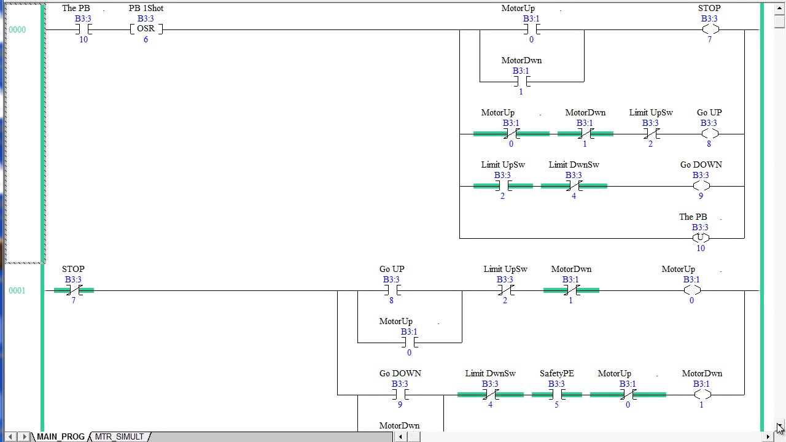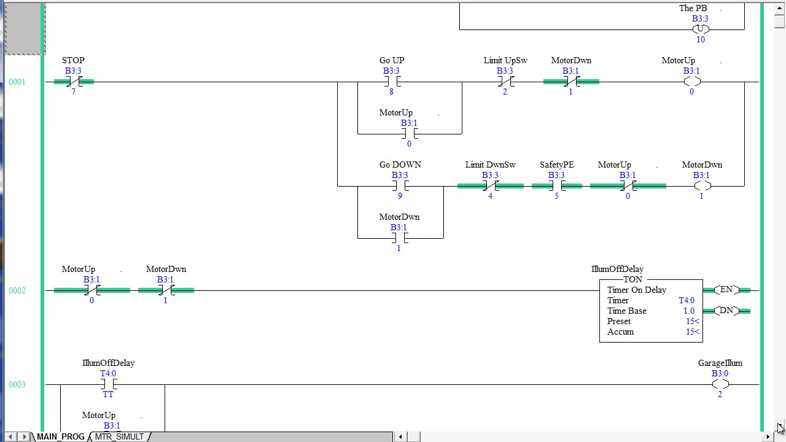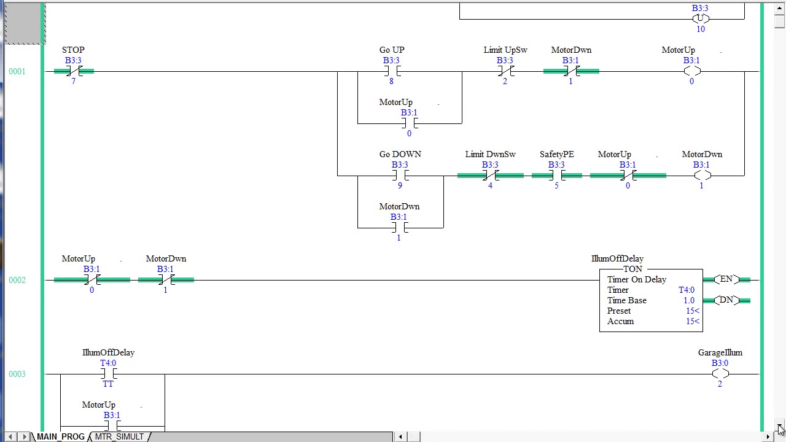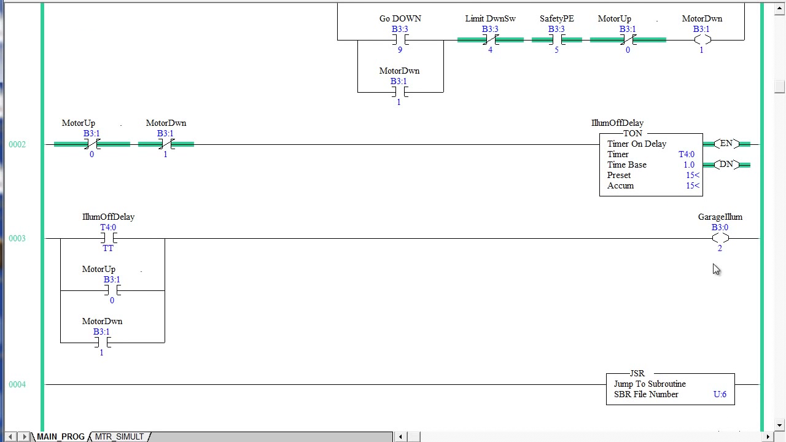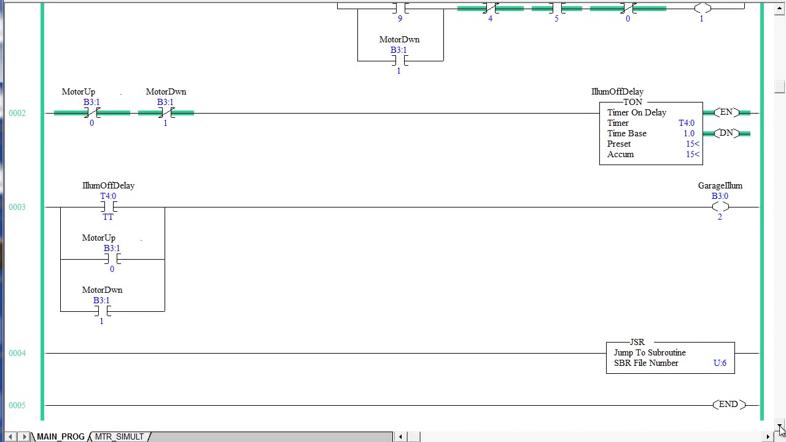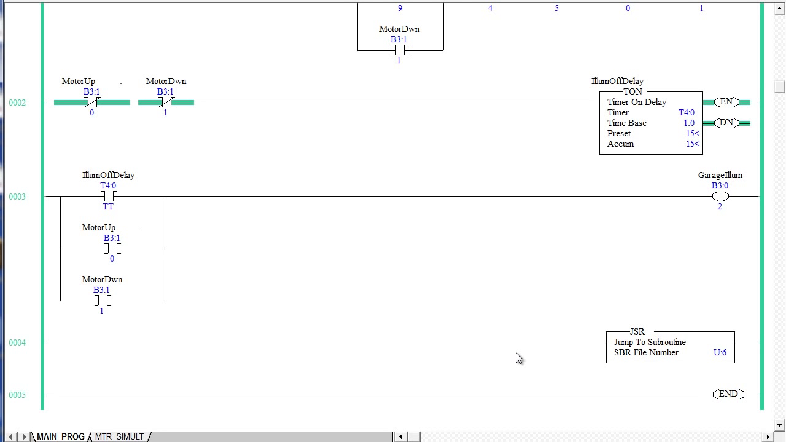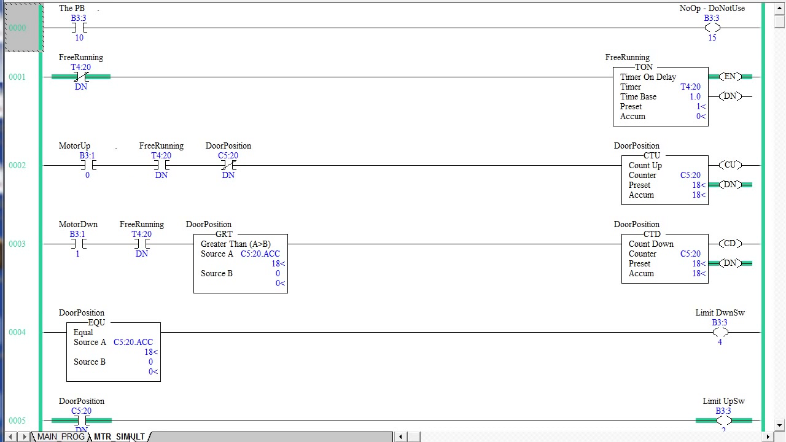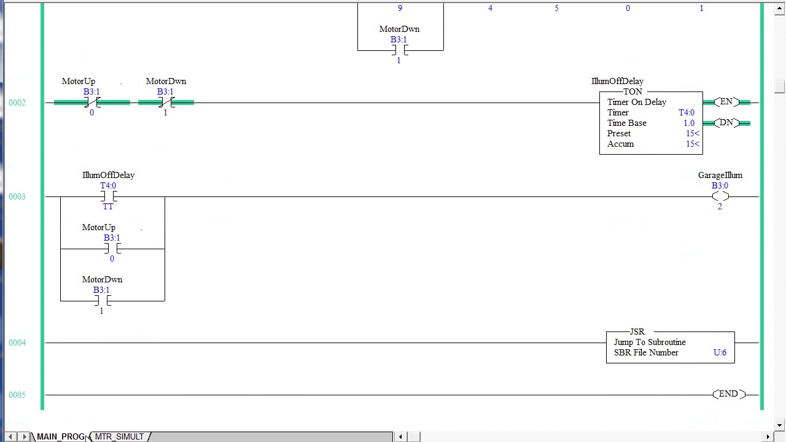If we scroll down, this is our actual main control circuit right here. Stop button, go up, go down, and of course motor up, motor down. And then remember we had our timer to give us illumination. Now there's one thing I didn't mention yet, and that is in the main routine we have to add a jump to subroutine, because that other code, motor simulate right here at the bottom, this code I'm going to put in another routine, routine 6.